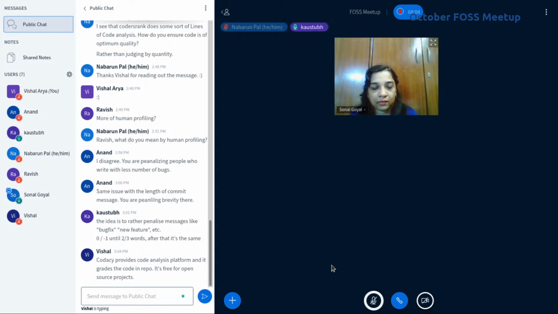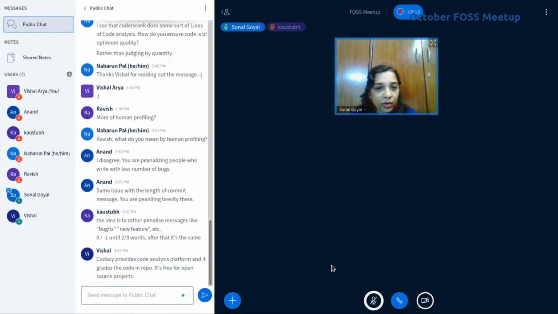Vishal, can you speak? Vishal, I think, is writing. I don't know why he's not speaking. He's saying Codacy provides a code analysis platform. It grades the code in the repo. But the point here, Vishal, is that it will not rate the committer, right? It will just do it for the entire repo. Or is it per committer?